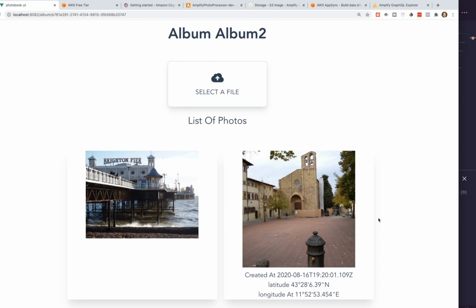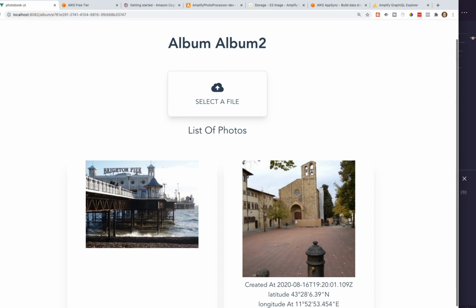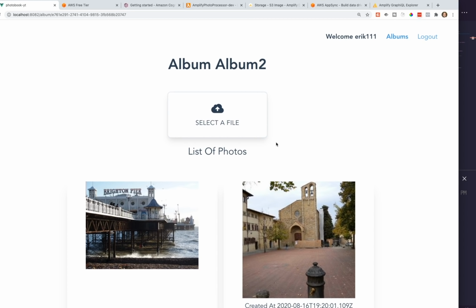So we did it. We have gone through the complete tutorial. Now we have our working photo album. We can even grab latitude, longitude out of it. We have all these pictures. I think the next steps in this would be to add in hosting with Amplify console. You can also add machine learning. You can do a whole bunch of really crazy things, but I'm going to go ahead and end the tutorial here.